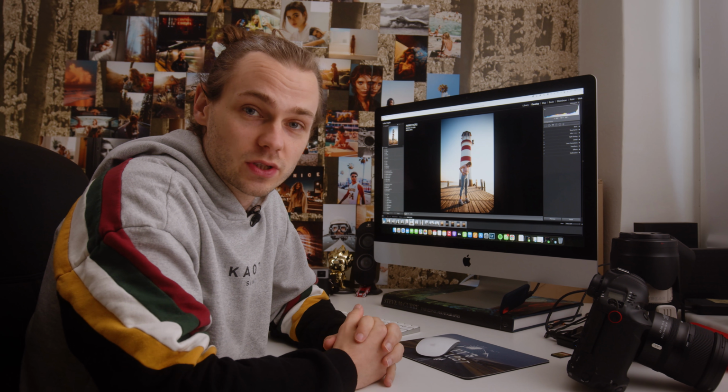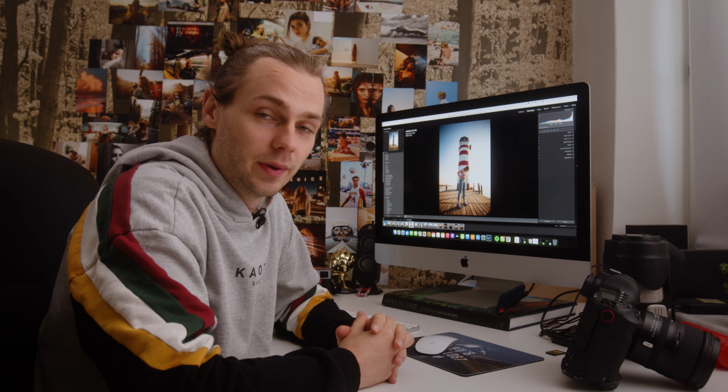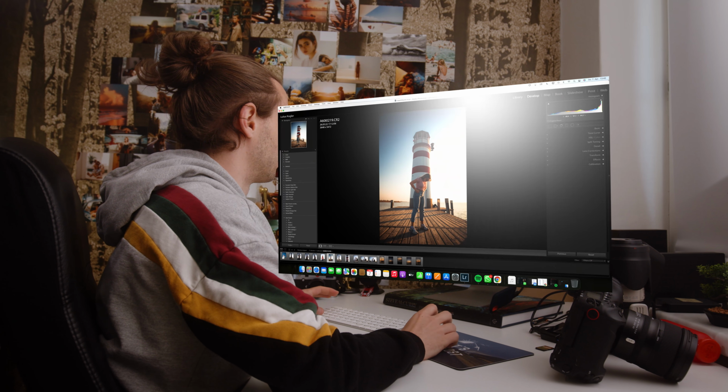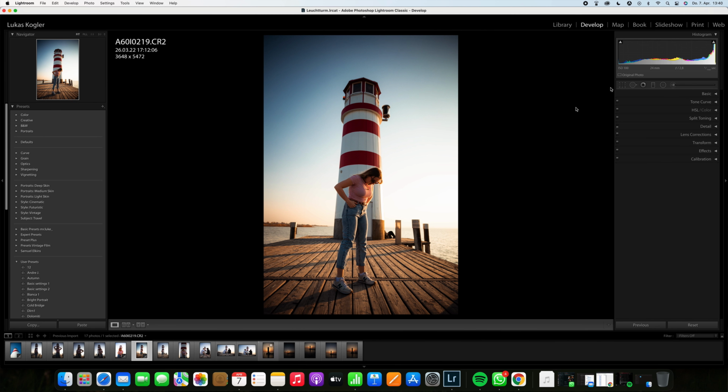Today I'm going to show you some techniques on how you can improve your pictures. So let's get right into it. You already know this picture from the first part, and right above the basic tab right here you can see the brush and the radial filter.